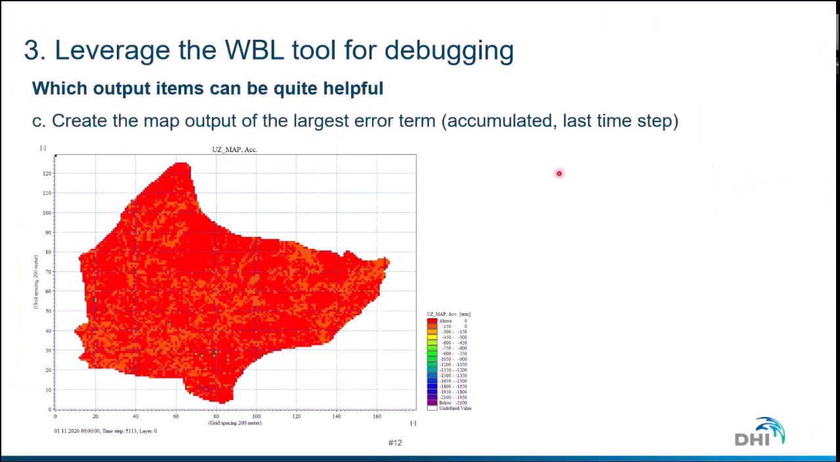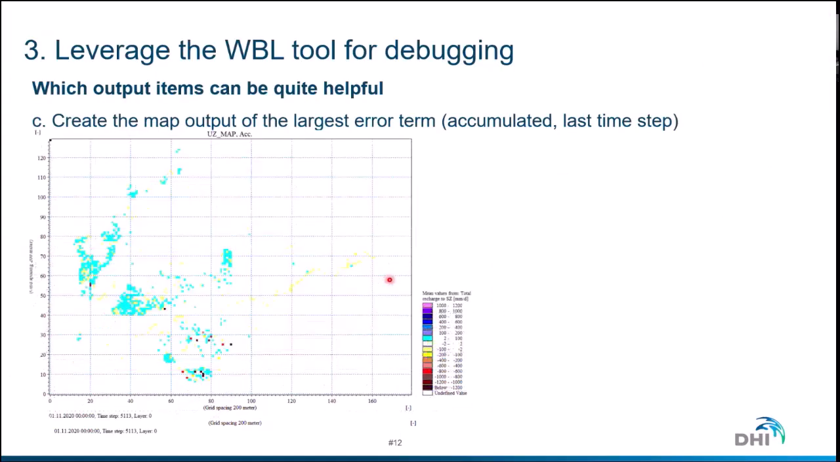Turning this into different colors, you can already see what the problem is. So you take, again, the largest error term for the map output in an accumulated way, jump to the last time step, change the coloring a little bit, and you can quickly identify where you have problems in your model.